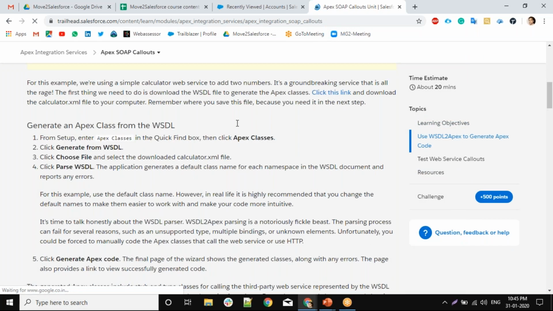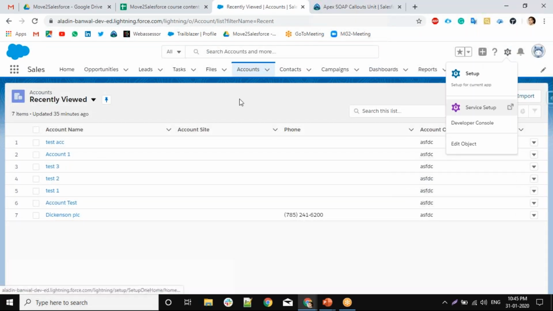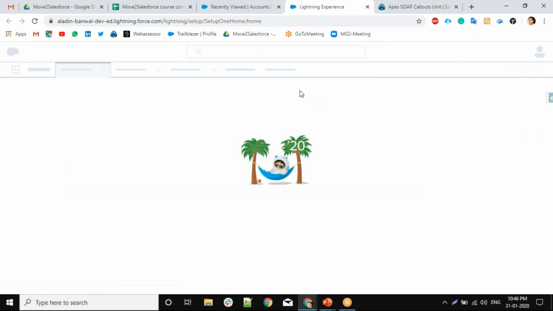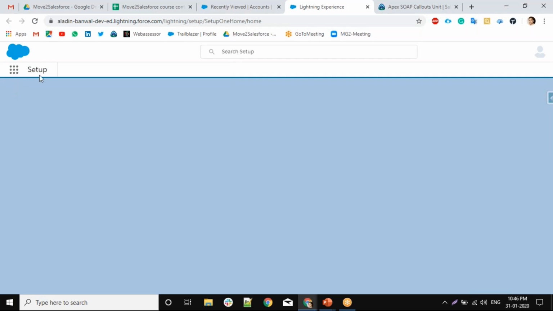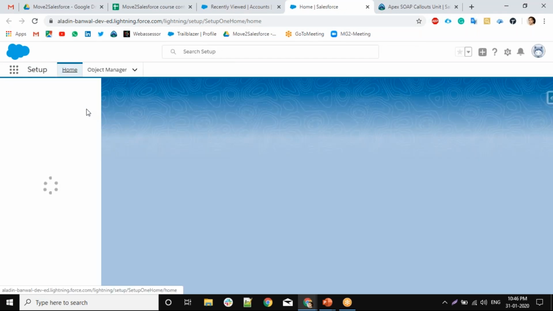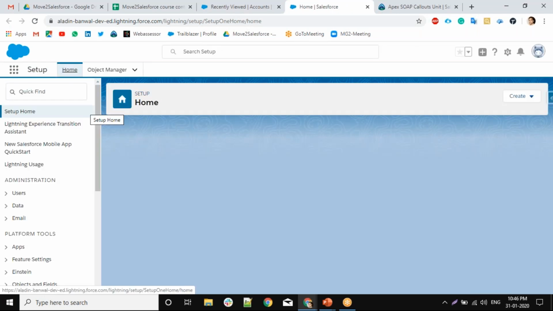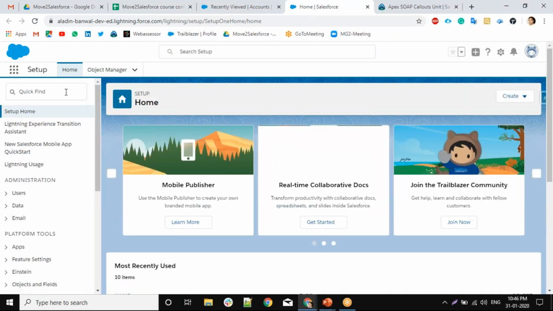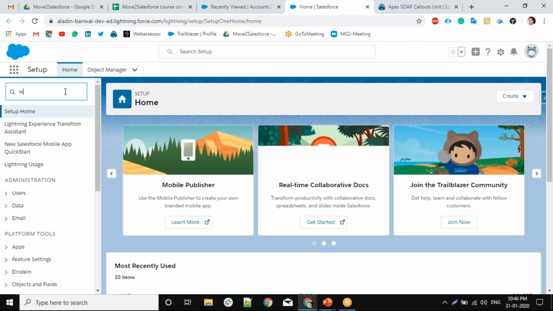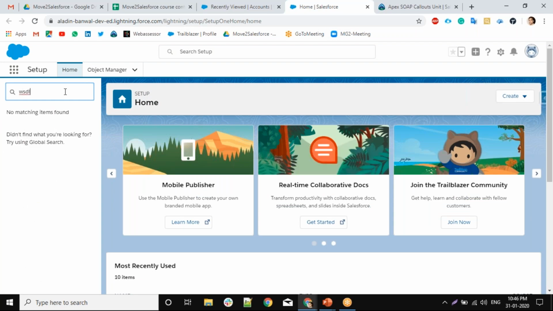By using the Salesforce UI, you can generate the SOAP Apex. If you want to create your own API, you can generate a WSDL from the setup gear and provide your WSDL file to others. Okay, so let me show you how to go there.